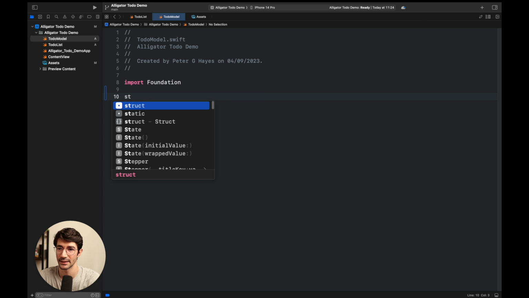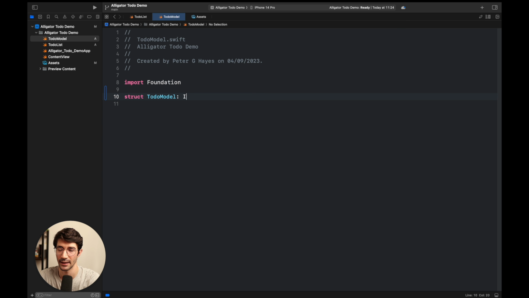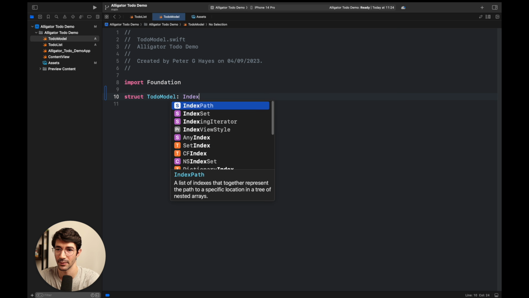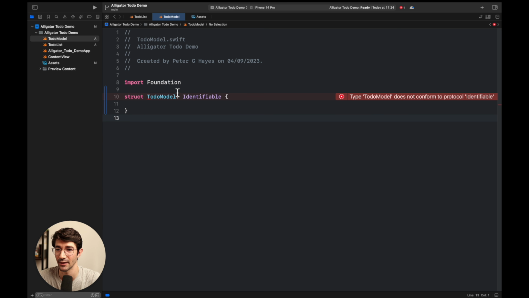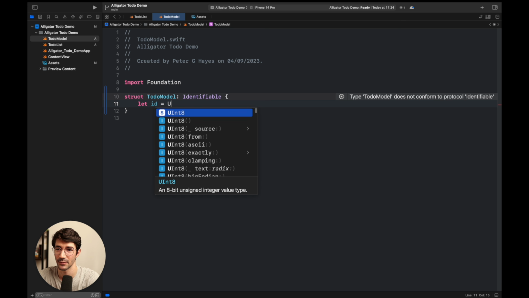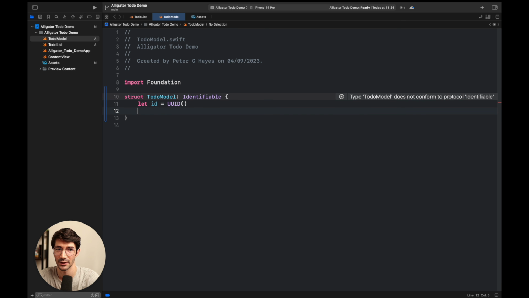And this will be a struct of to-do model, and this will extend identifiable. And if we take a look at what identifiable is, a class of types whose instances hold the value of an entity with a stable identity. So this will allow us to use the for each on our list of to-do items to get the actual unique item in our list. And we will create some fields for this, and we will need an ID, which we can set to be a UUID. So this will be unique for each struct created.